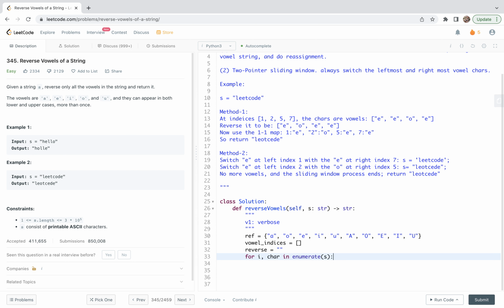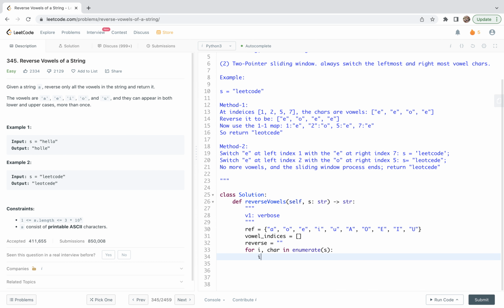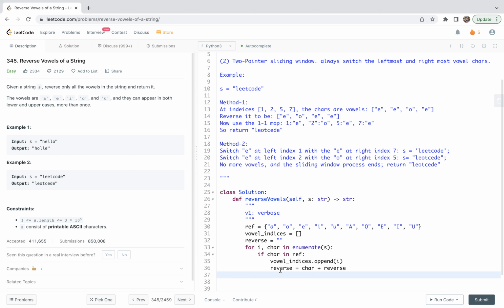Then we are going to iterate over this S for I, because we are interested in the index. For I and character in enumerate S. Then what we're going to do is check if character in reference. This means that the character is a vowel. So in this case, we're going to append the corresponding index to the vowel indices list, and then we're going to have the reverse.